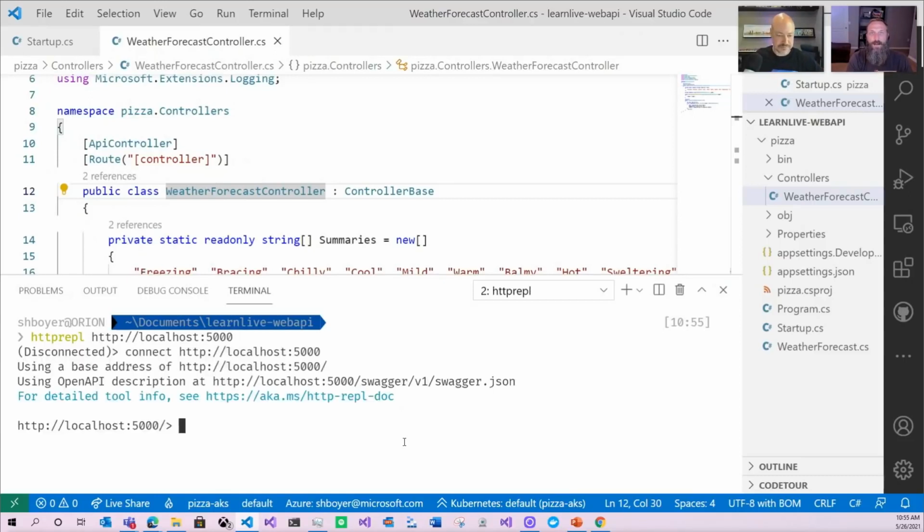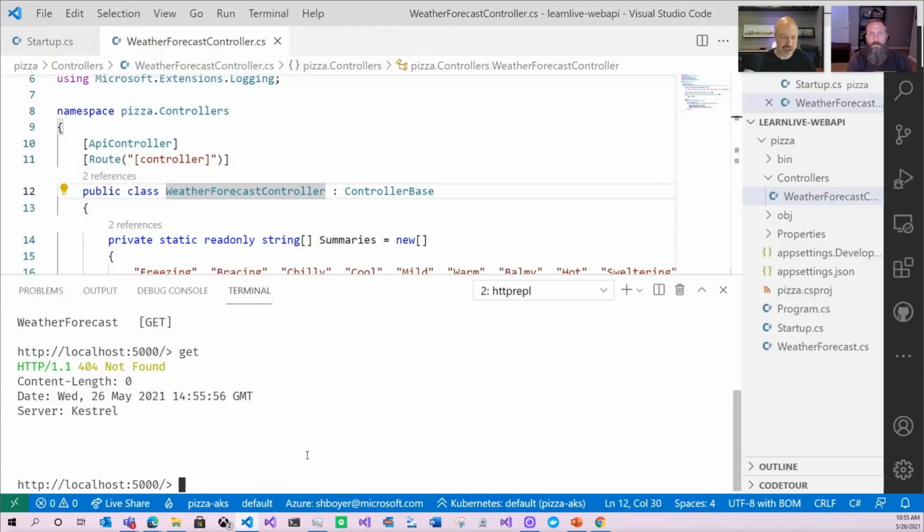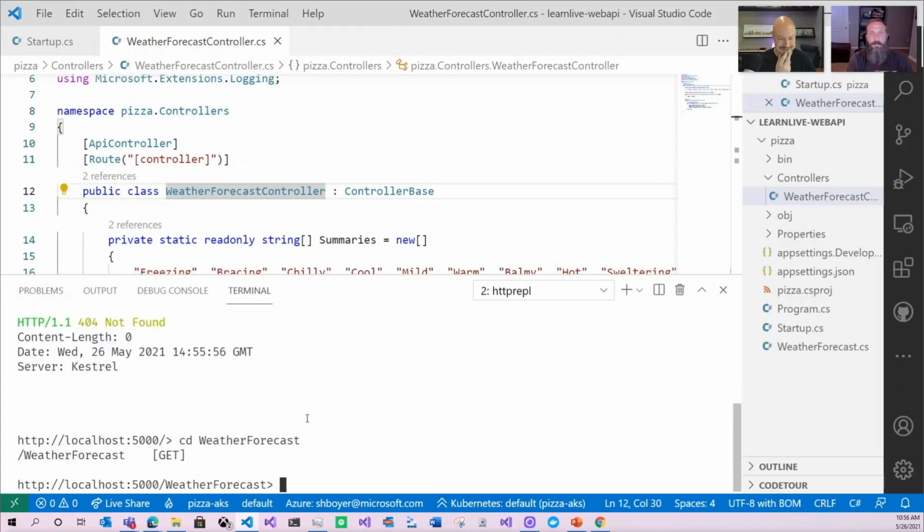Right. So now we've connected to our application, and it actually looks at the Swagger endpoint. This is the OpenAPI description, and this is really how it finds out what's available to us. So I'm going to hit ls to get a list of what's there, and now we have weather forecasts. I can cd into weatherforecast. No, I don't want to do that, I just want to say get, right? No, I think you do need to cd into it. Oh, look at me, I always forget that. There we go. Now we have our endpoint.